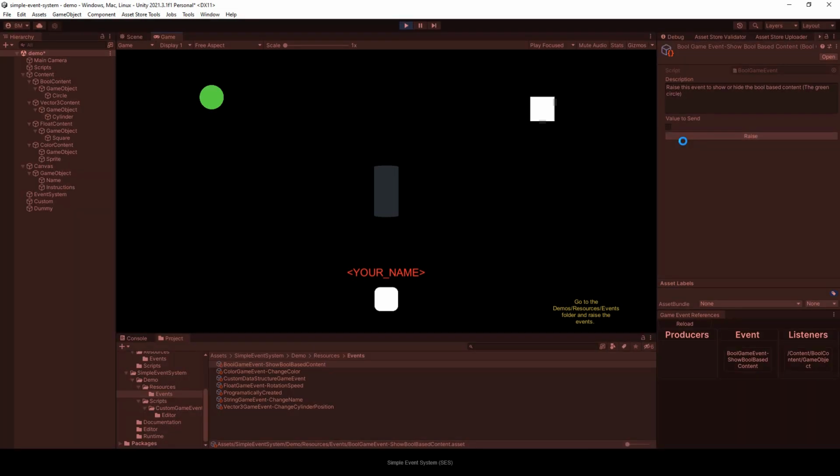Let's quickly show you. Now that the scene is started, our custom editor is enabled while we have the event selected. I can pass a value of false and the sprite will disappear. And if I pass a value of true, the sprite will reappear.